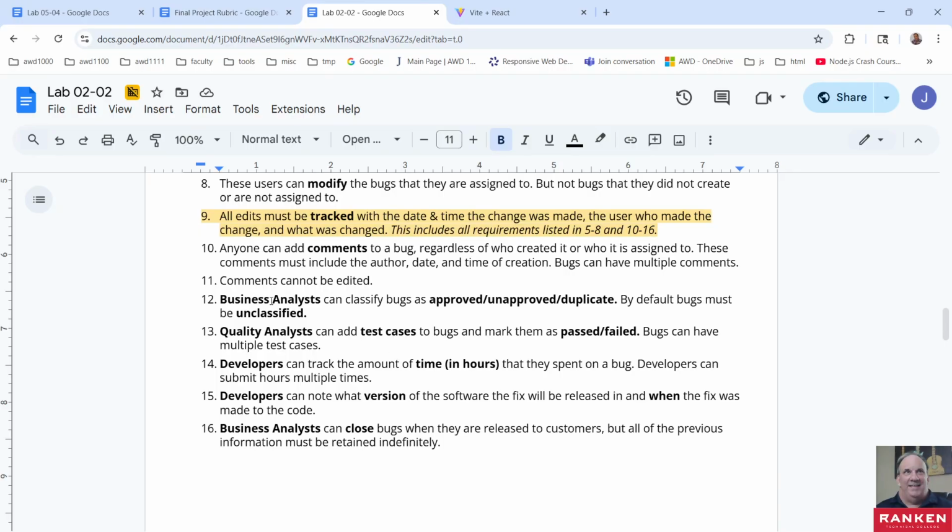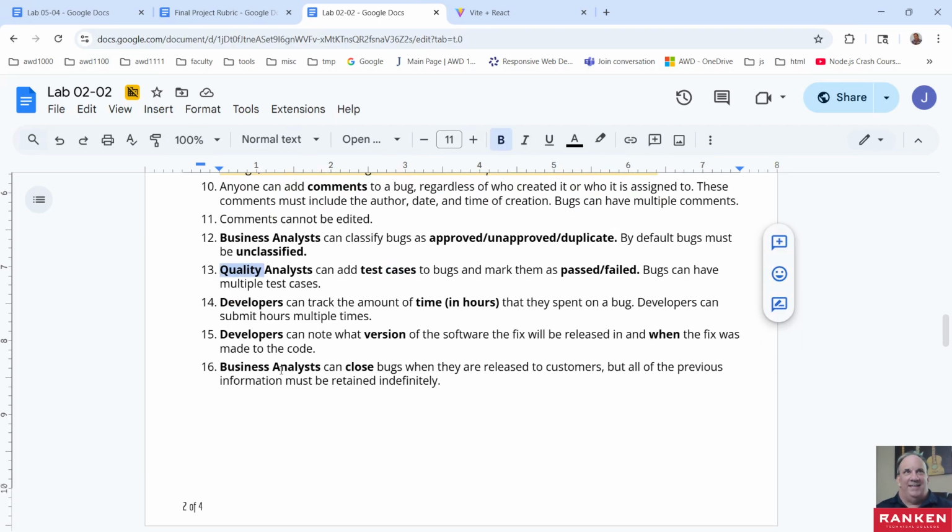Here are the different things. Business analysts can classify bugs. By default, bugs are unclassified. Quality analysts can add test cases. Not everybody can add test cases. Quality analysts can add test cases. Bugs can have multiple test cases. Developers can track the amount of time and hours. That was another thing.